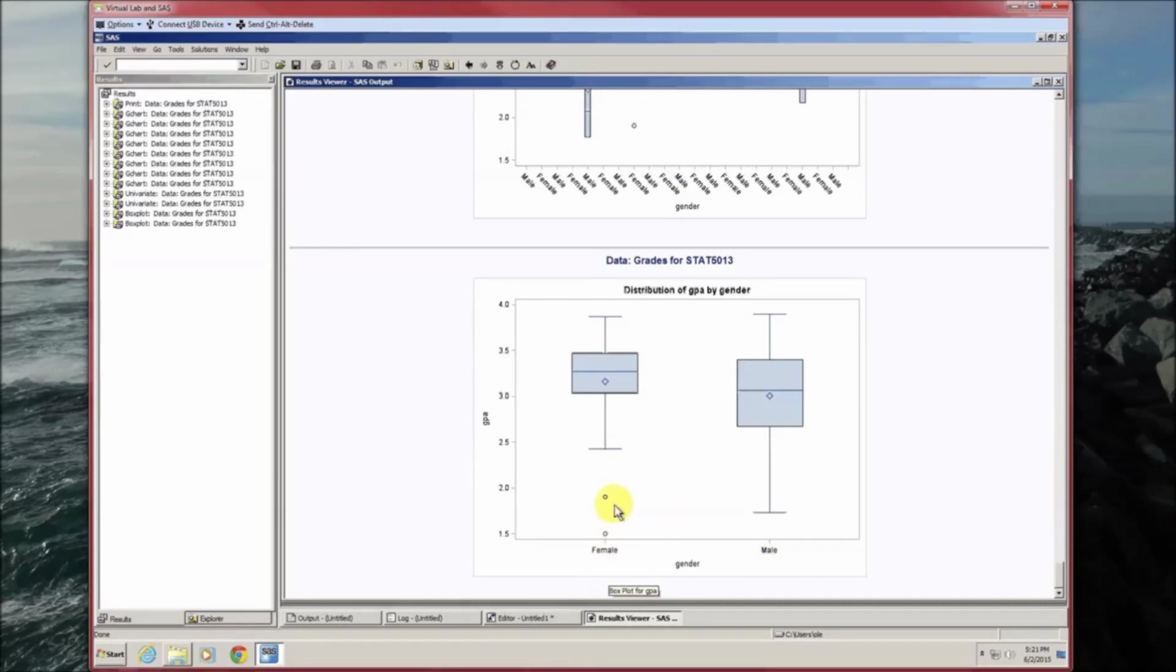These are outliers for the females. These are maximums. This is a minimum for the males. This is the lower inner fence for the females. Horizontal line, again, is going to be the median. This is Q3, Q1. Here the diamond is actually the mean. So SAS gives you automatically the mean for your box plot, which is kind of helpful.